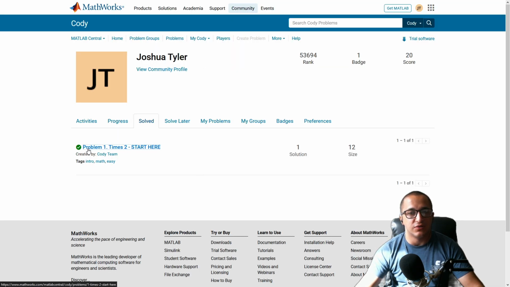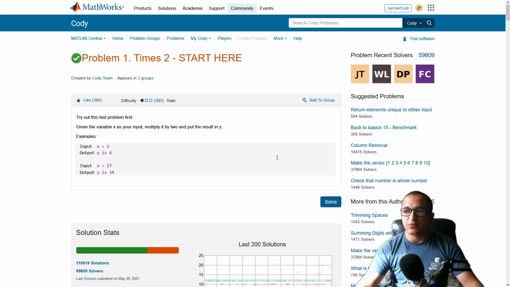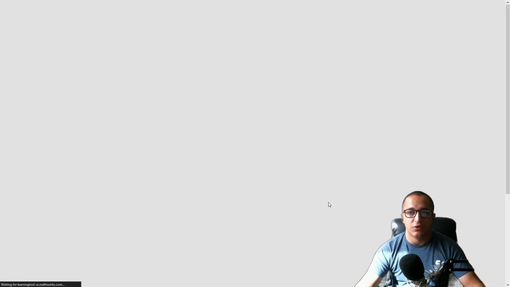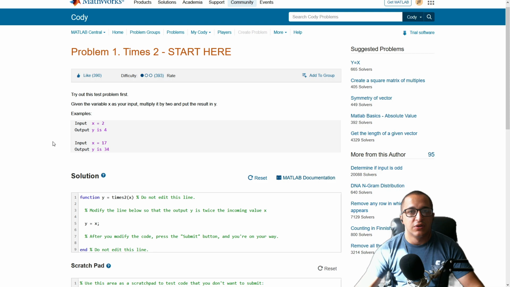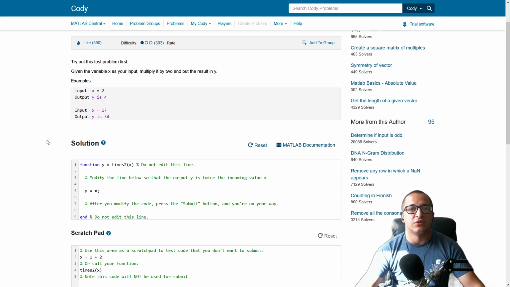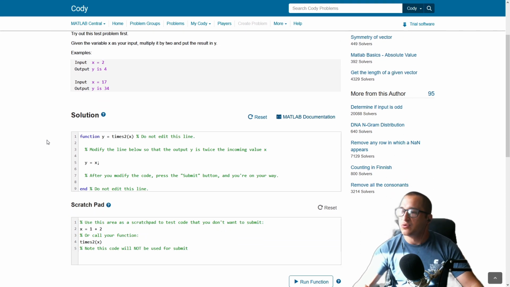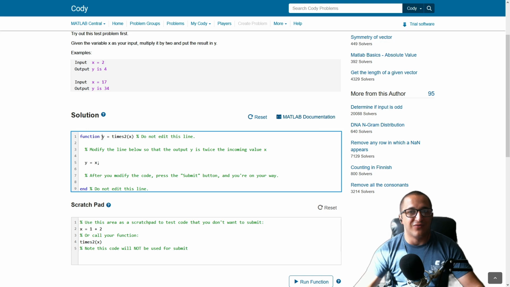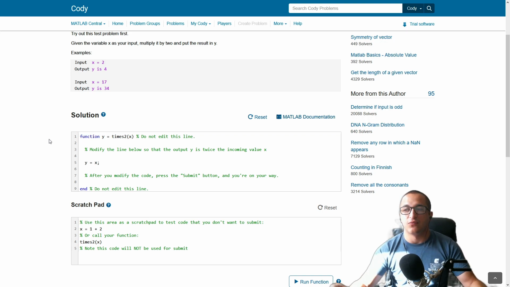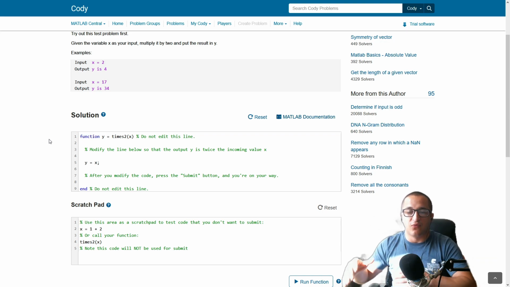So test two. Essentially this is multiplying any input by 2 and then returning the output. Let's click on solve here. We say input x equals 2, output y equals 4. So remember, if we just want to multiply by 2, y equals 2x. Here we define the function. We're saying that this is a function, which means the only way to run this is by calling it from not the same file.